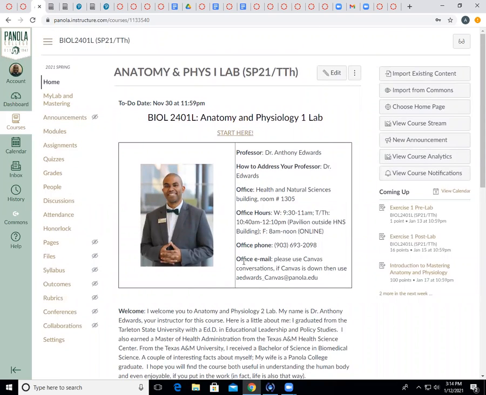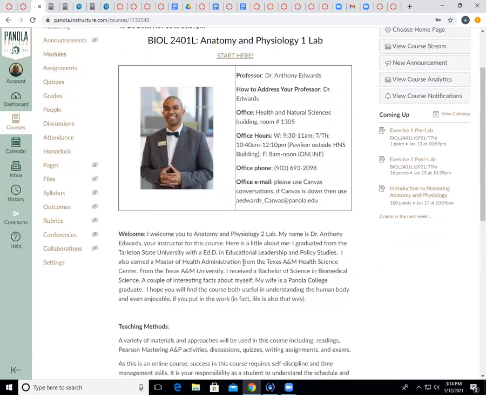A little about me. I have a bachelor's degree in biomedical science from A&M, a master's in health administration from A&M Health Science Center, and a doctorate in educational leadership policy studies from Tarleton State University. My wife's a Panola College graduate, so I'm really excited to be able to teach here.